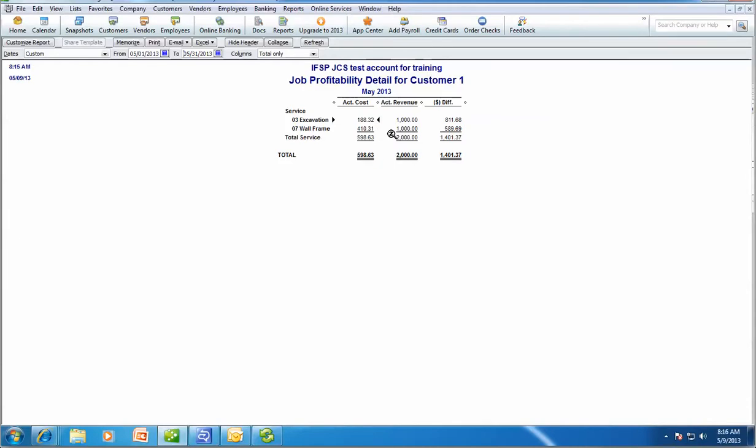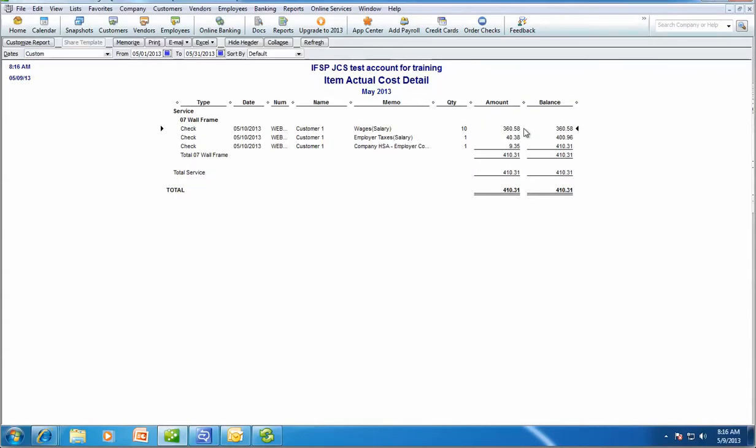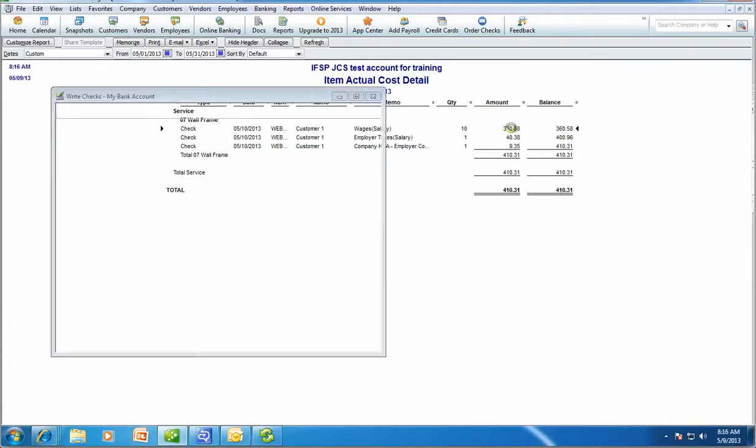If I want the detail, I just click on the wall framing cost. I can see that my biggest expense is Anne Marie's salary and that she worked 10 hours on this customer job. If I want more detail, I click on her salary and I'm taken directly to her paycheck.